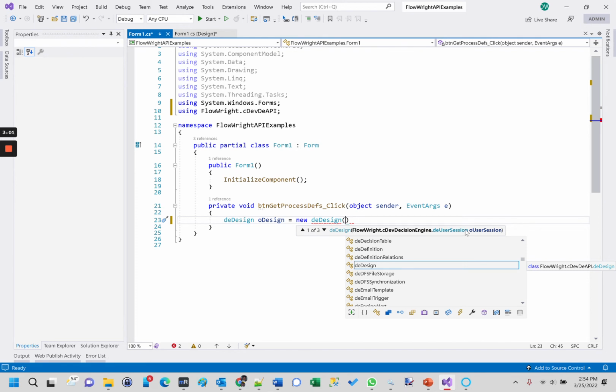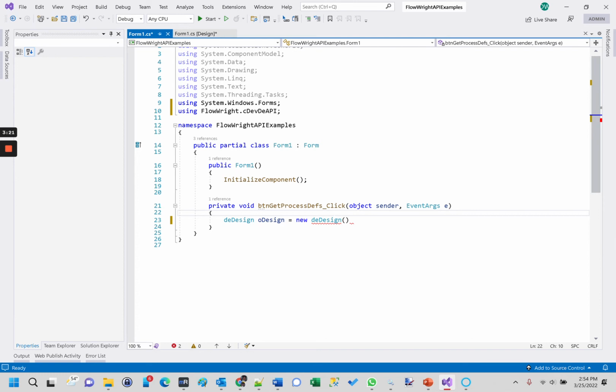First thing you can see is that we have a couple of different constructors. If you have a user session, we can use that. Otherwise, we have to use a different constructor. So I'm going to use this particular constructor where we have to provide a database connection string and also the username that we want the API to act as. As you can see, I need to get the connection string.